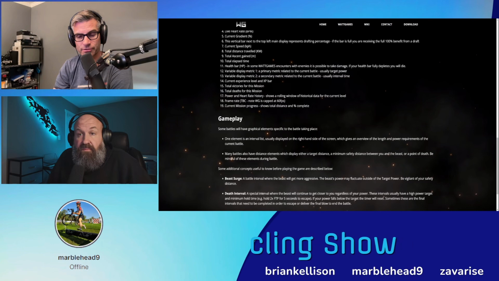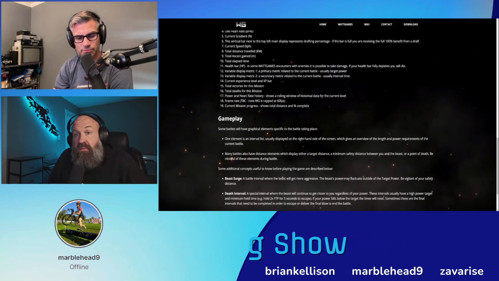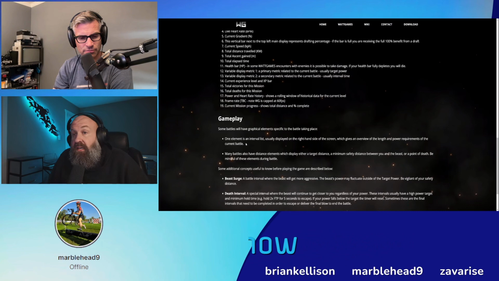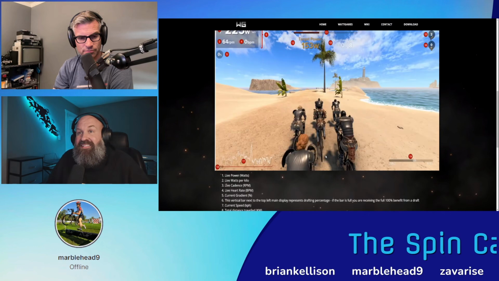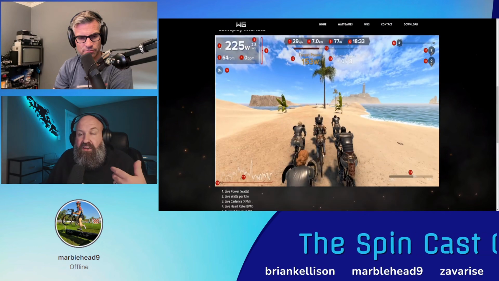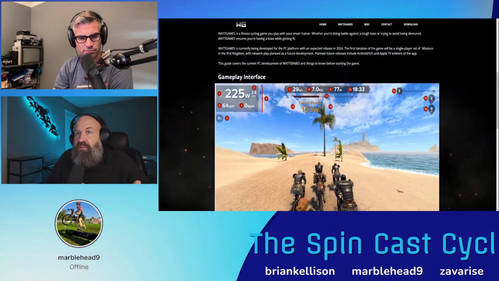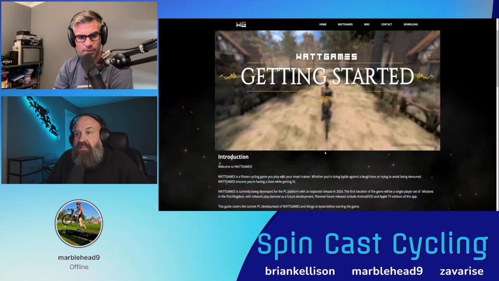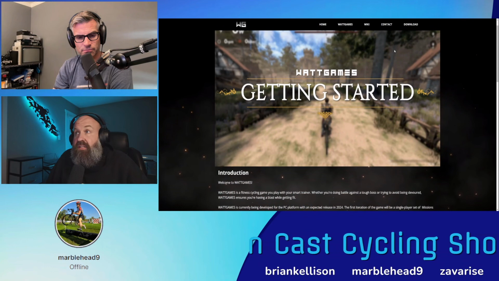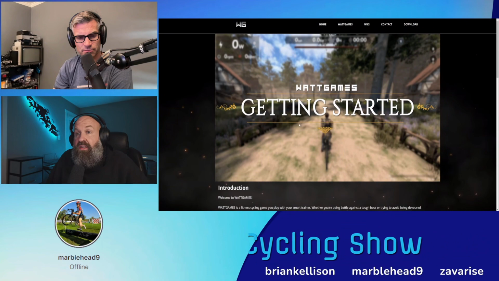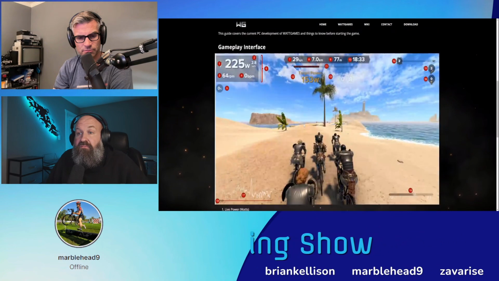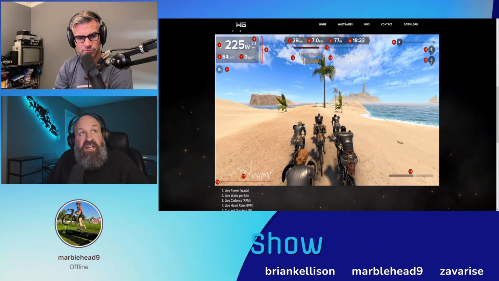Yeah, it says here, just looking through, it's got some battles where it says one element is an interval list, usually displayed on the right-hand side of the screen, which gives an overview of the length and power requirements of the current battle. Yeah. Sounds super interesting. Apparently it's in beta, early release is to be determined, but I'm going to try to get into it. I've joined their Discord. They have a link to their Discord server, and it's not complete. This is very, very early on, but it looks okay. Sounds like a good concept.